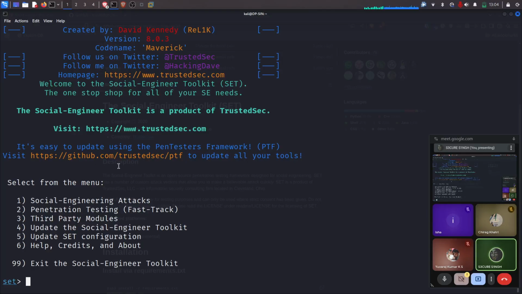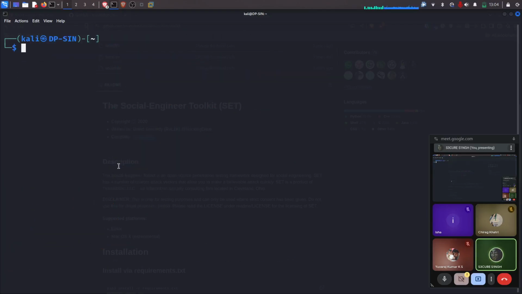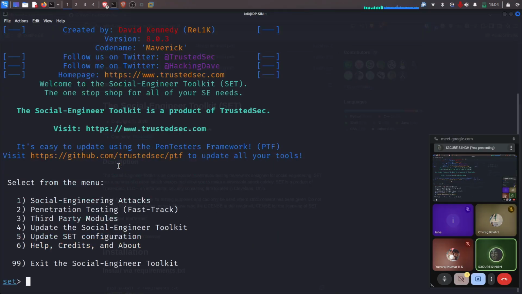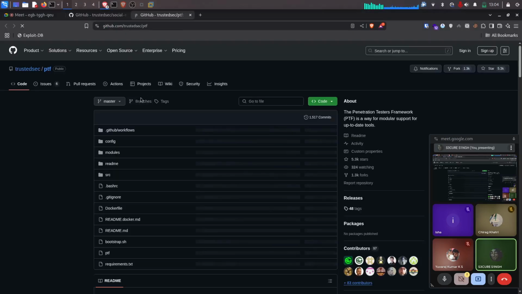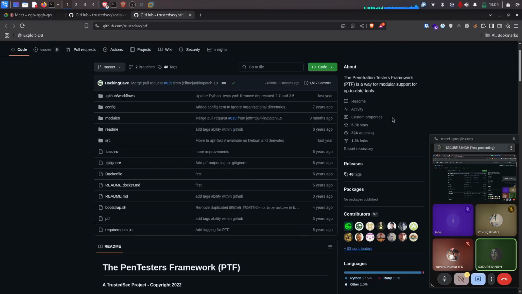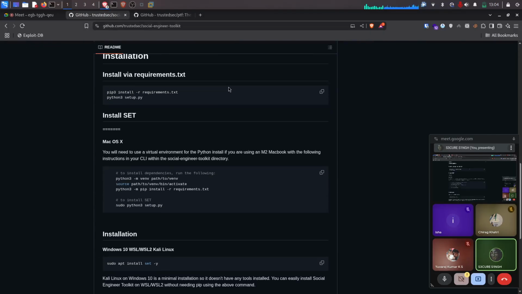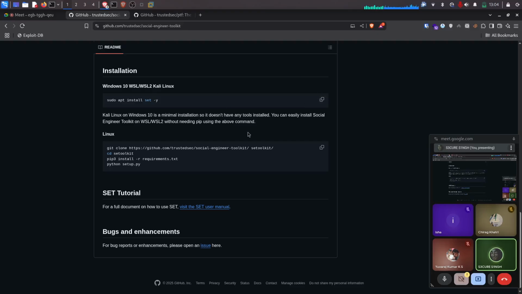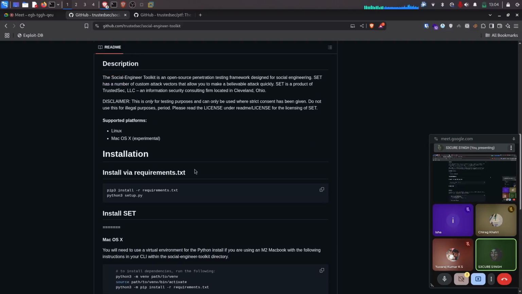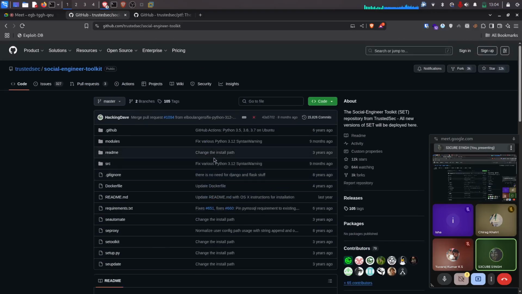Let me start it again. Clear. How to start it? Simply hit sudo, then setoolkit. Now, there you go. You can use this to install the toolkit and you can run the program. You can run the command, or I would say, whatever tool it is.